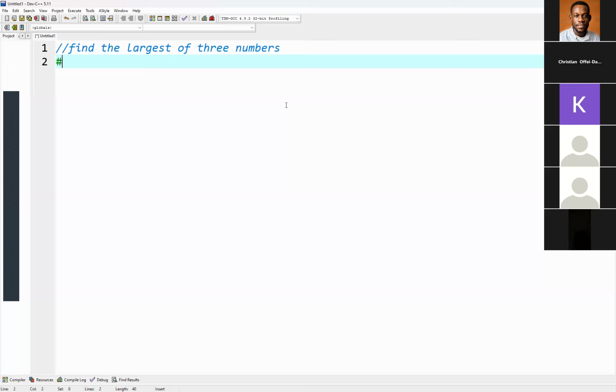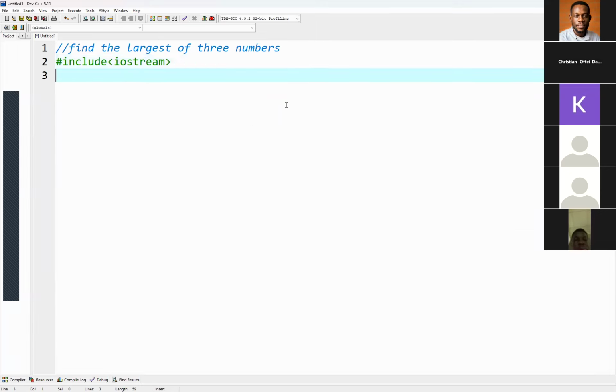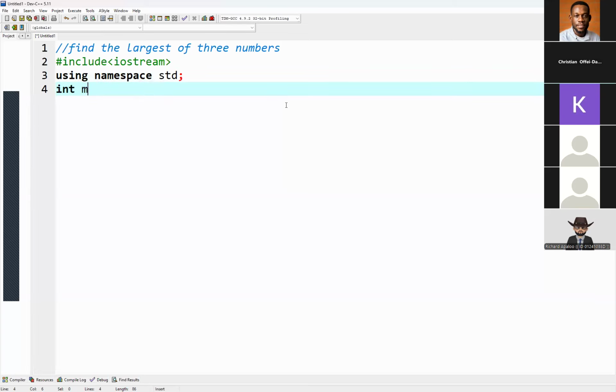So we start our code with our #include <iostream>, then using namespace std, then our int main. By now, you should know how to write the program to this point. Ali, you should know how to write this. This is a default syntax we use all the time.